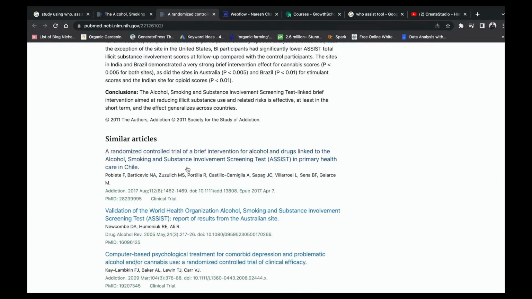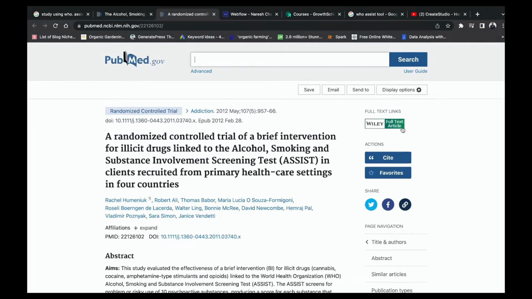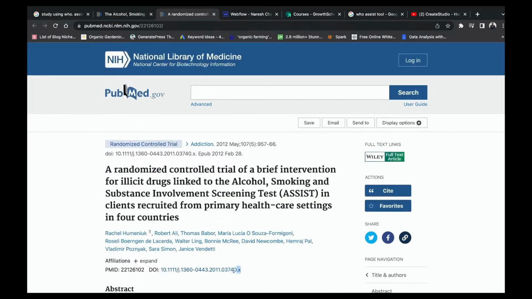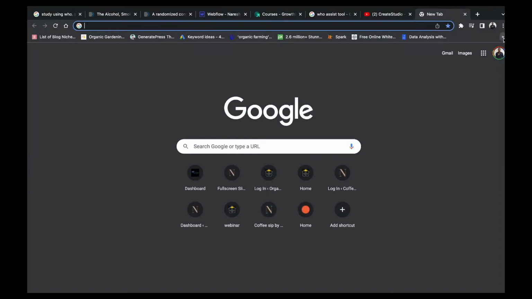Assist score. Full text not available. So if the full text is available, it would be quite helpful. But if it is not available, then there is nothing we can do.